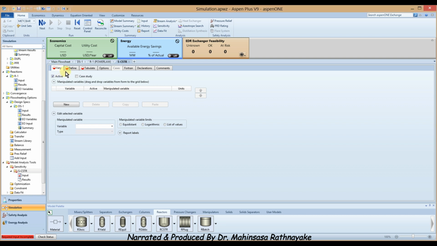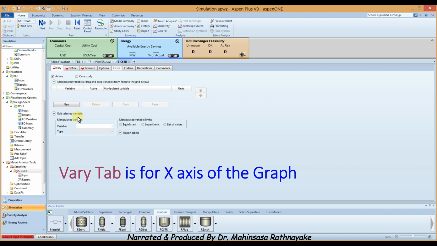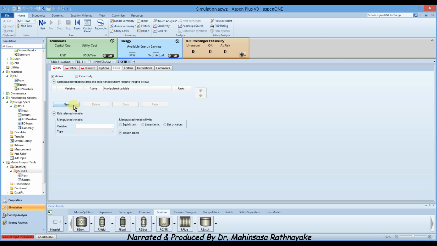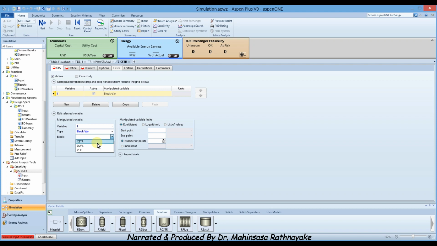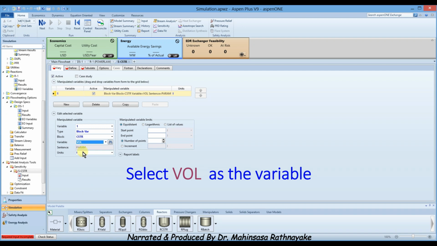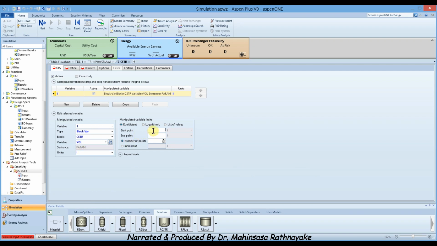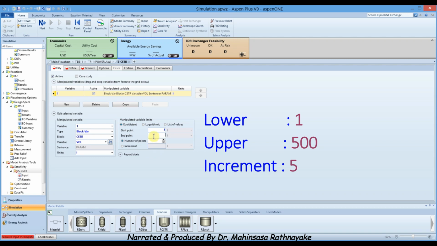There are three tabs which require input data. First one is the Vary tab, which is for the independent variable in x-axis for our graph. So in volume conversion graph, volume should be taken as x-axis for Vary tab. Click New, then variable 1 will open. Then select block variables and select volume of the reactor. The unit is in liters. We can enter lower value and upper value, which is the range for the x-axis of the graph. We can enter 5 as the increment in x-axis.